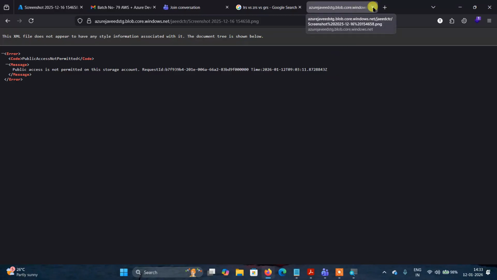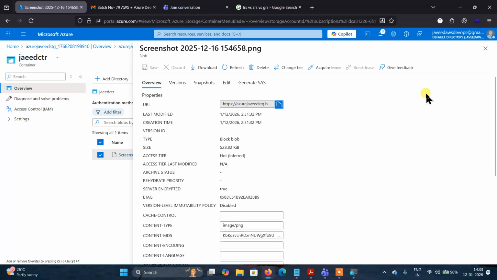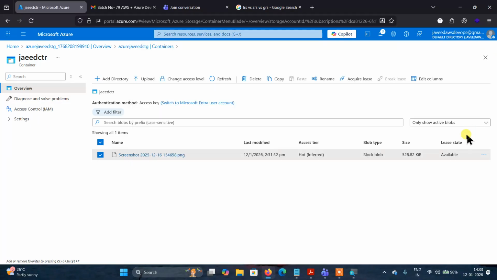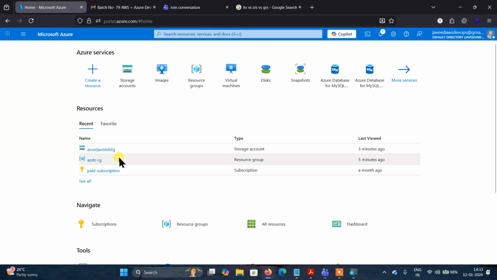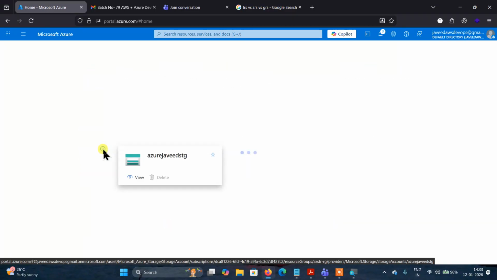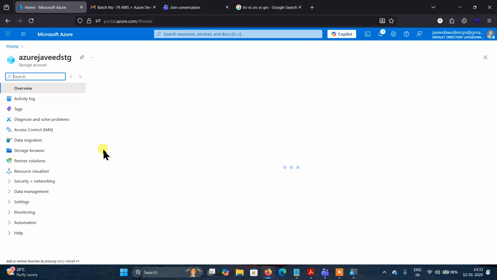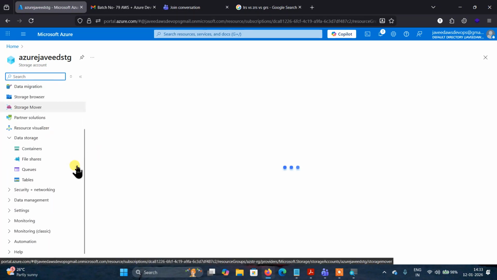That is, we create a storage account and create a container, then upload objects inside the container. So here this is a storage account, the Azure STG. We check here.